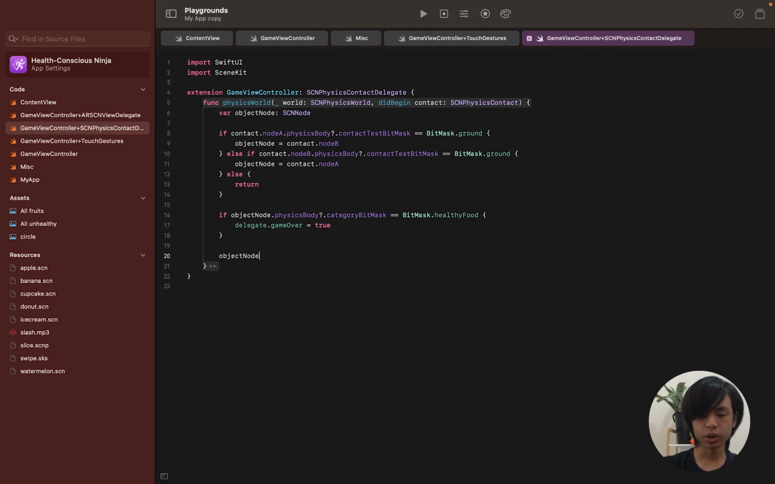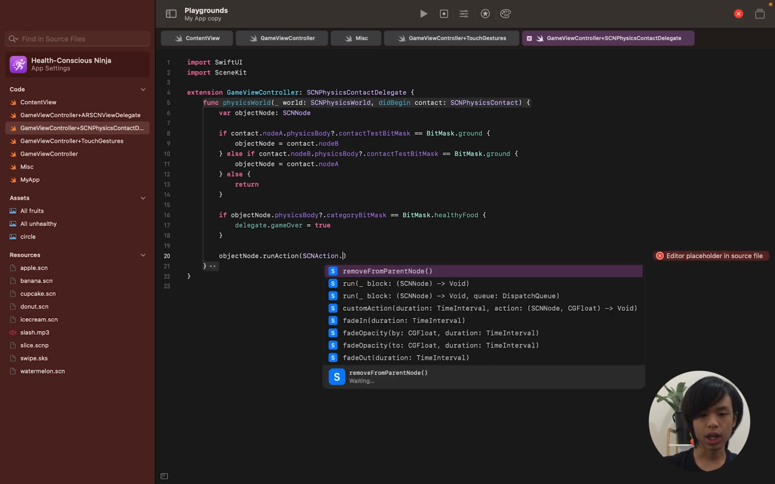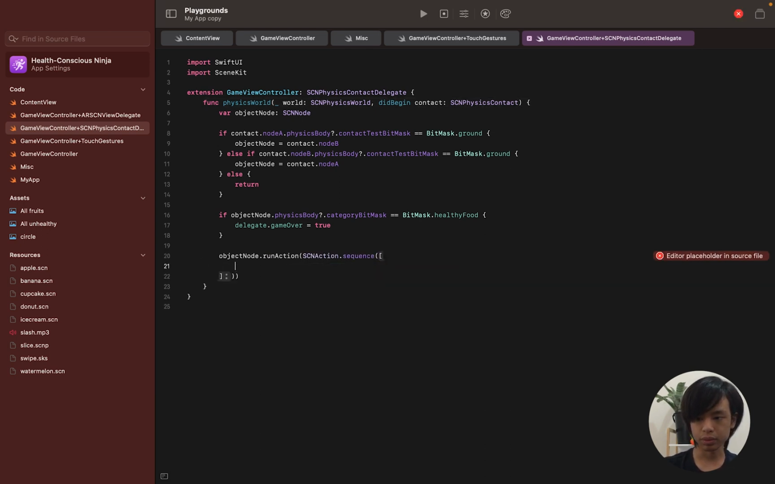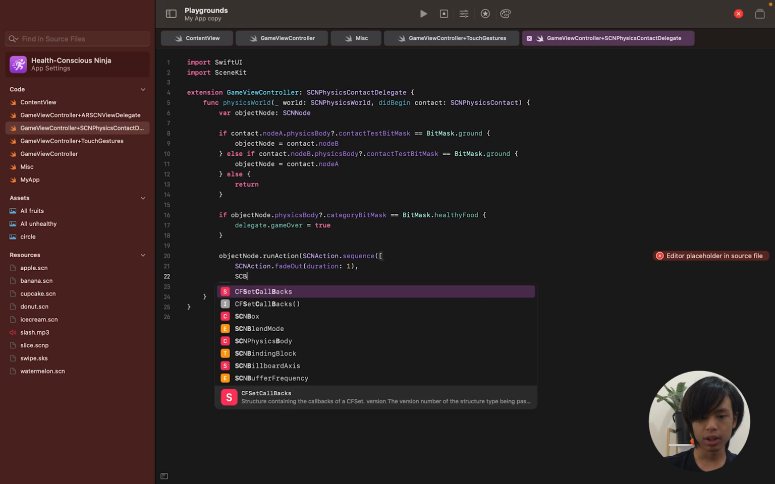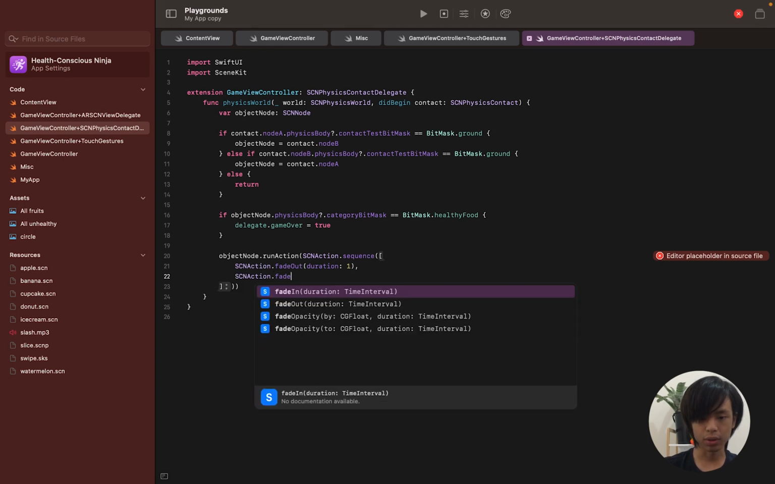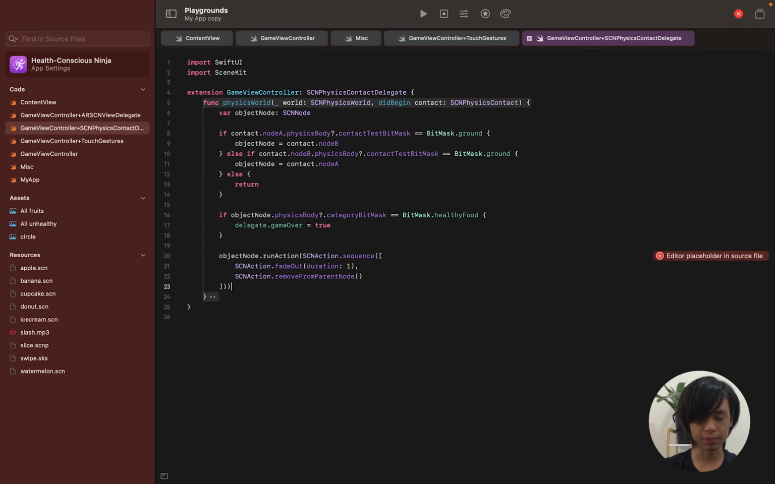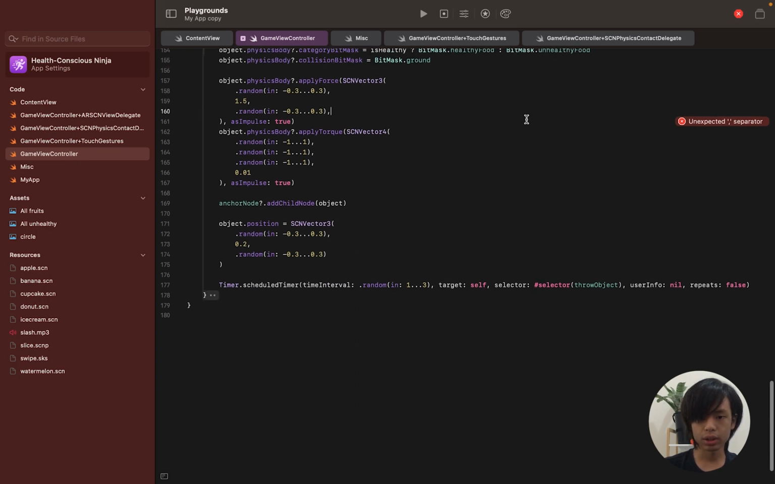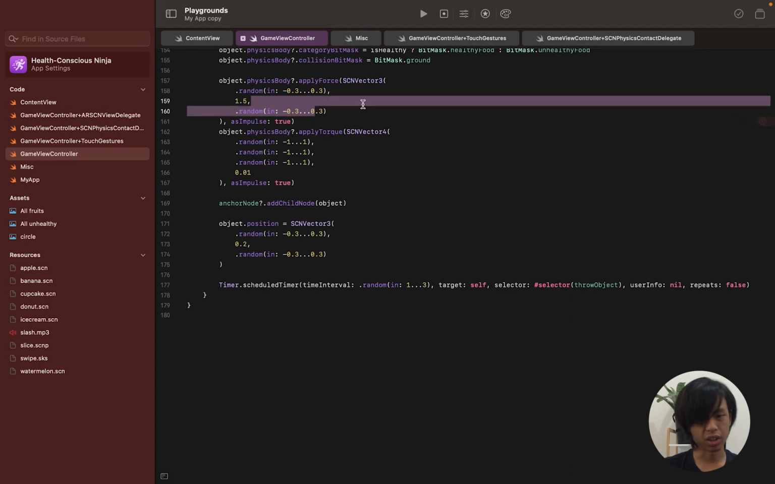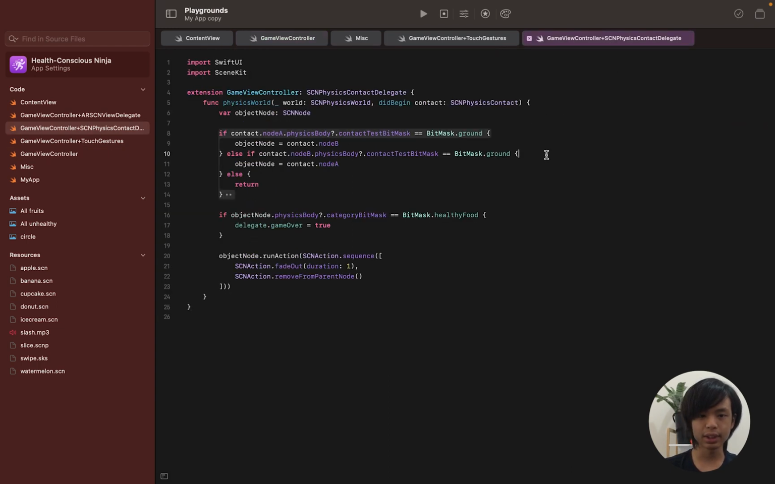And then we can also just have it fade out and delete itself. So we can run an action and there'll be a sequence of actions. We have an SCNAction.fadeOut over a duration of 1 second, and another one for remove from parent node to delete it. Whew, okay, there's a bit of an error. Nope, it's gone. That is everything that we have to do, except for one other error. And that is, we need to remove the comma just here. I added one by accident.